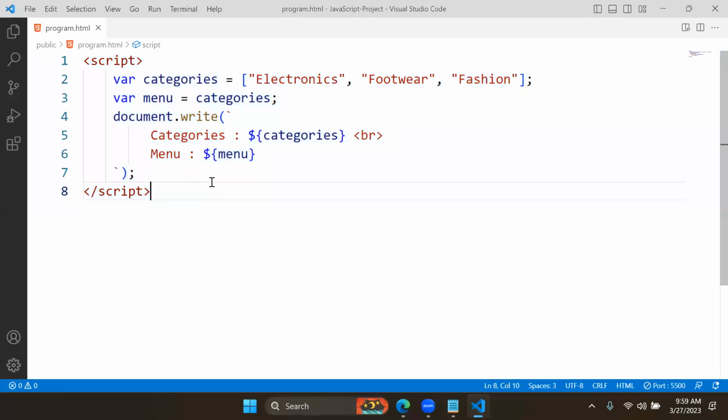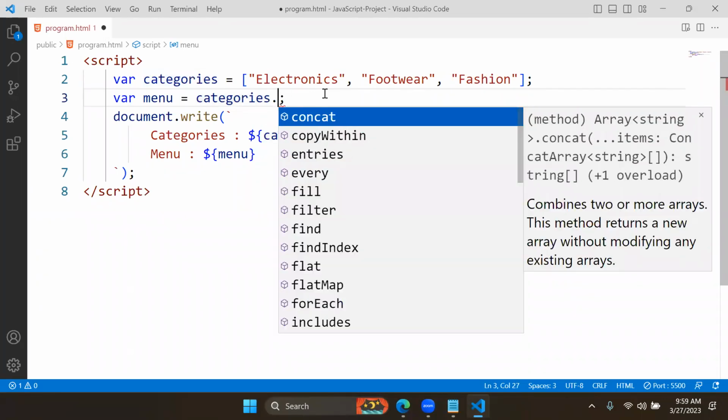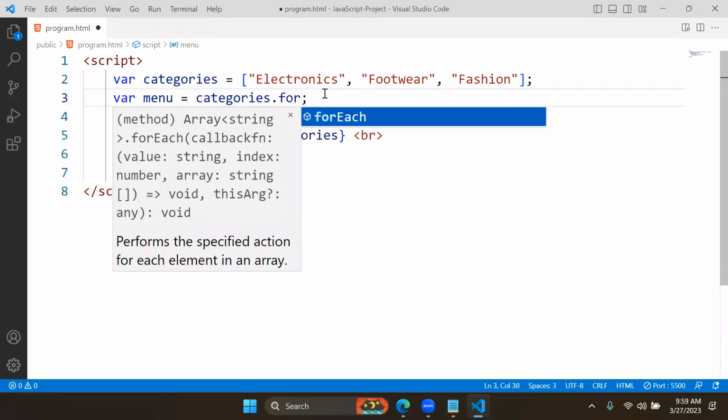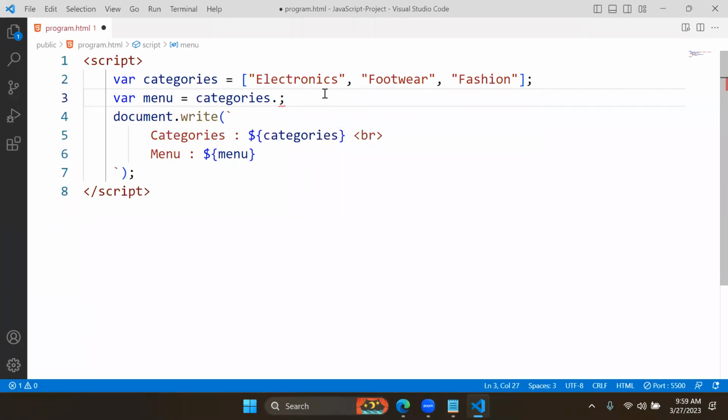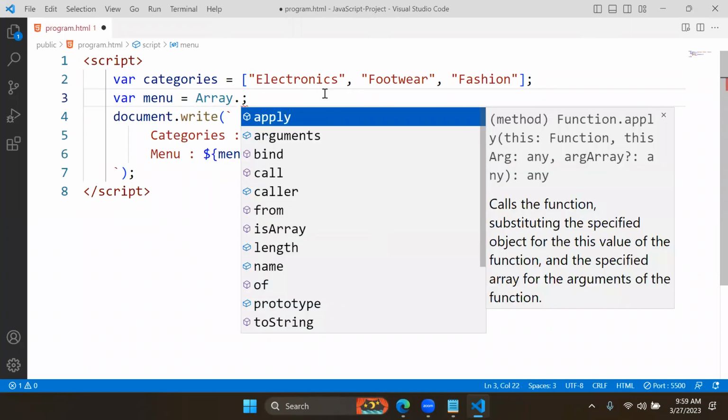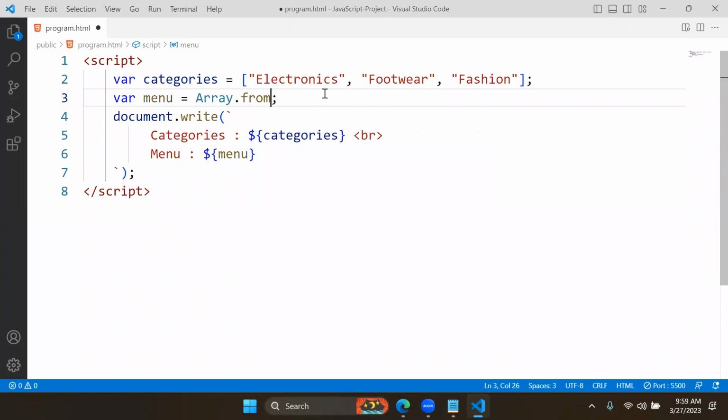Actually, to create a copy, we have another point. Another point is there is an option called from. So we have options like Array.from. That means what is that? Array prototype is there. Array has an option called from. Array is a class. That is the array constructor I told you. The array constructor will provide this from.